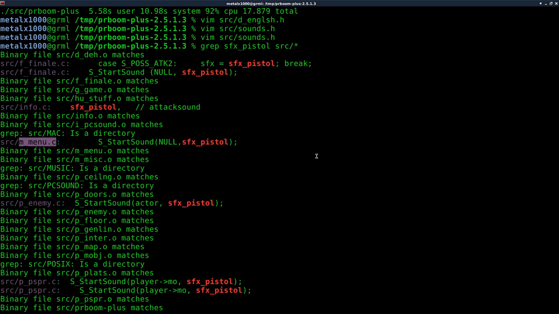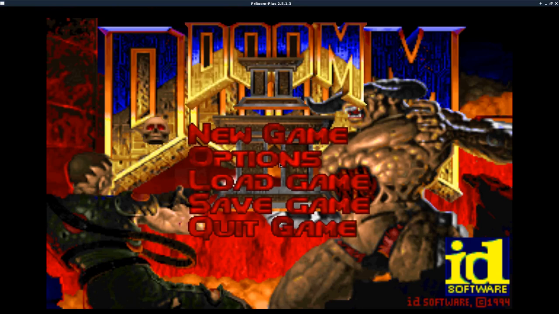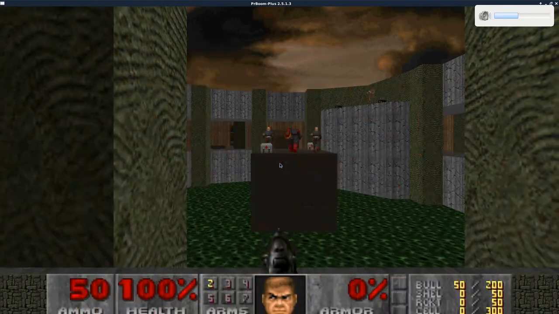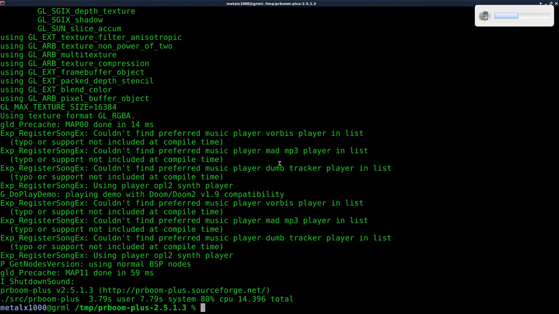And when you're in Doom, let me go ahead and just run Doom here. When I choose an option here, let me turn my volume up. So let me turn it back down now. When I choose one of those, you can hear that gunshot. So let's go ahead and go into that menu file.